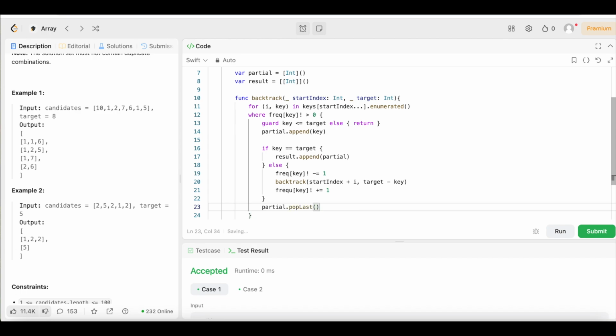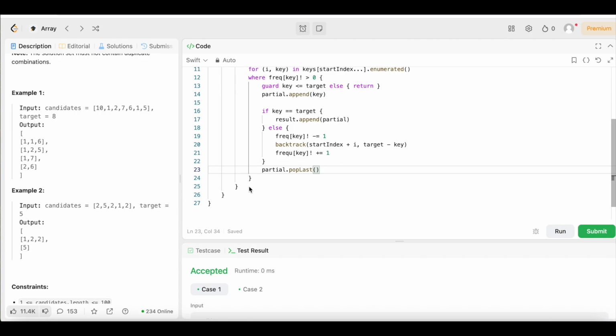Now we need to come right underneath all of this, and we need to call our backtracking function from index 0 with the target value. So in order to do that, we just say backtrack, open up the parentheses, 0, comma, target. Then we're going to come underneath that, and all we have to do is say return result. Boom. Now that should be all she wrote, y'all.